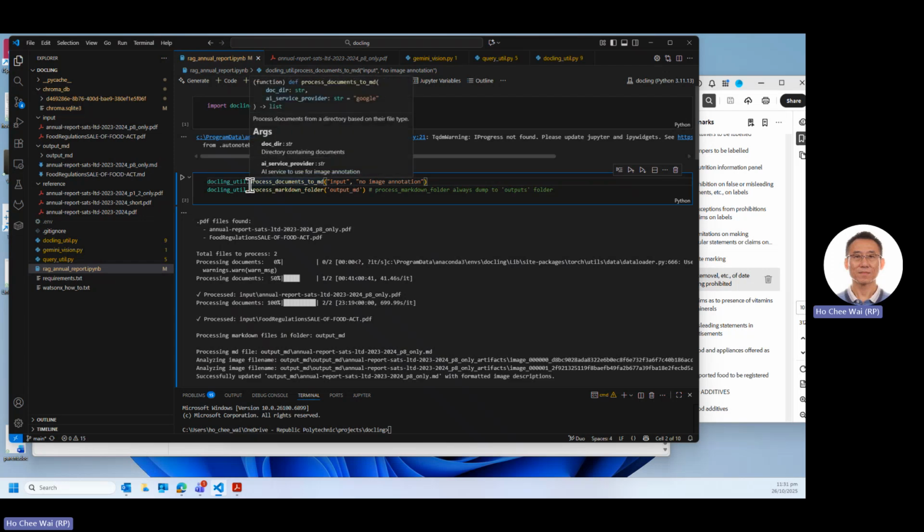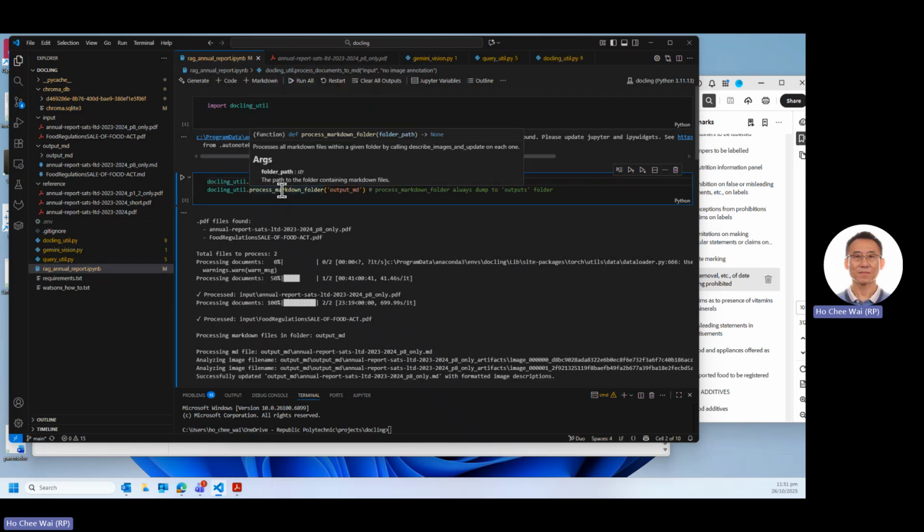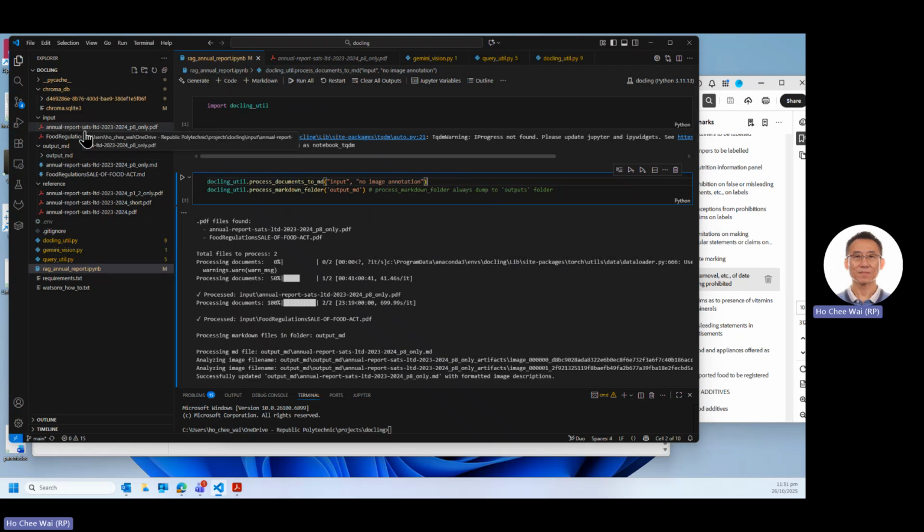The output of this is that you will create a corresponding version of the PDF file, but in MD form. For example, annual report sets.pdf, then you have annual report sets.md. Food regulation sales.pdf, you have food regulations.md. Okay, so let's take a look. What is the MD version?